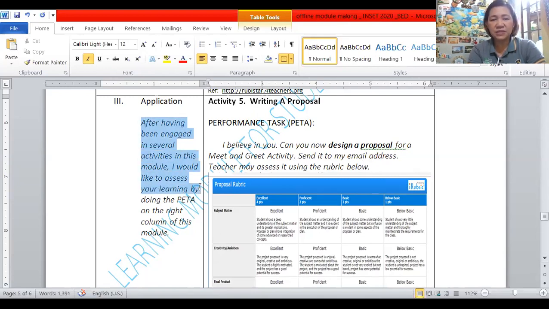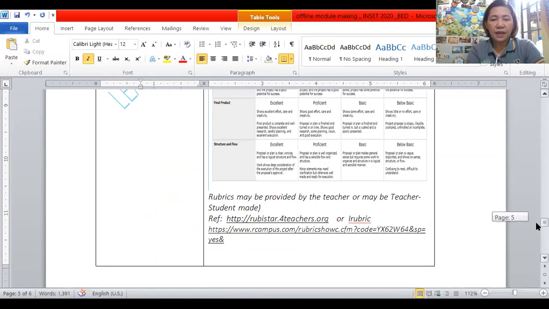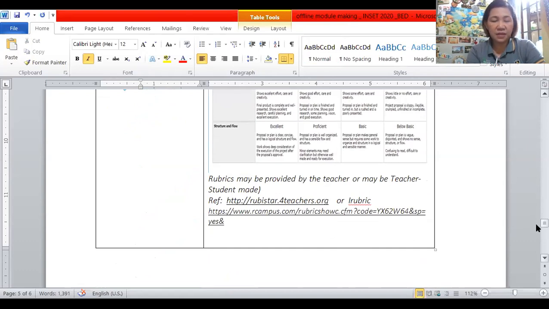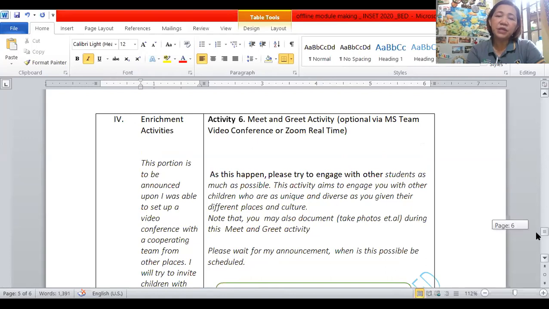After having been engaged in several activities in this module, I would like you to assess your learning by doing the PETA on the right column of this module. Again, this might seemingly be an individual performance task, but it can be interdisciplinary because checking a proposal can also be done interactively by other subjects like English and so on and so forth. And then the reference, if you have the rubrics, put it here also. And that particular PETA is intended for enrichment activities.